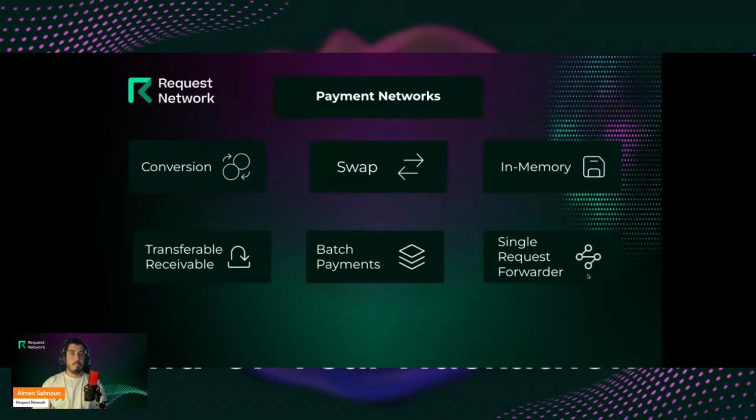Next, we're going to talk a bit in theory about the payment networks that Request Network provides. We're not going to go too much into details when it comes to these payment networks, at least most of them. We're going to keep that for tomorrow's session, which will go deeper into advanced topics.